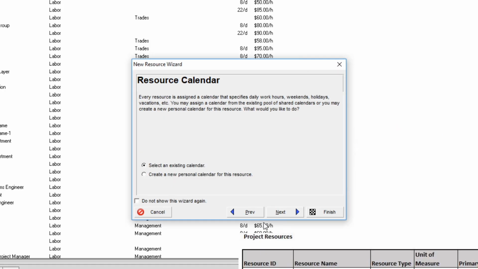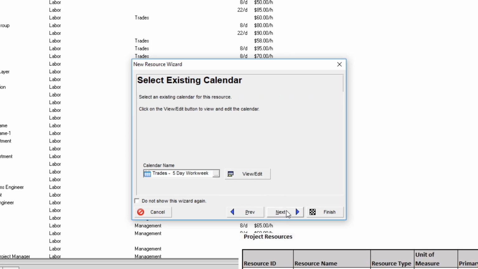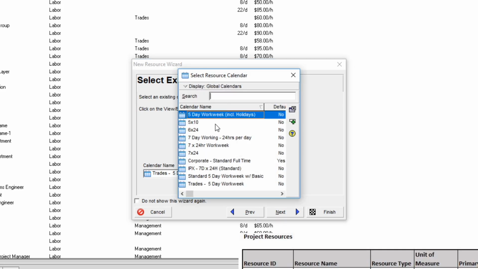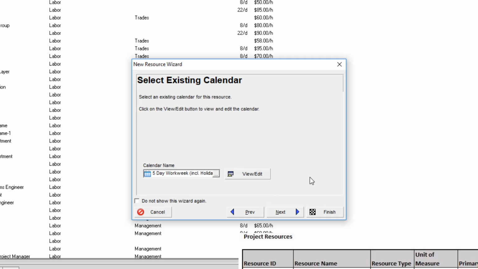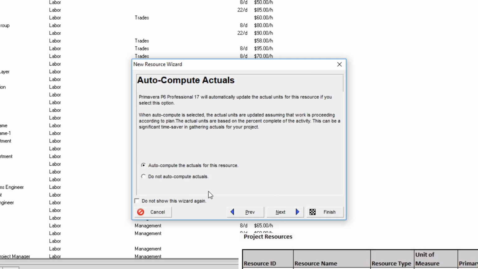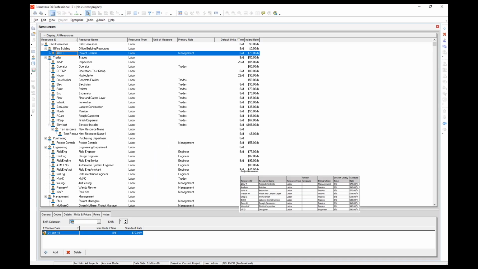In the resource calendar window that opens, you can either select an existing calendar or create a new personal calendar for this resource. Since we have already created calendars in the earlier course, select the existing calendar and click Next. Select the 5-day work week, including holidays. Click Next and select the first option, Auto Compute Actuals. Then click Finish. For our second resource, I'm going to show you a much quicker way of entering the resource information.